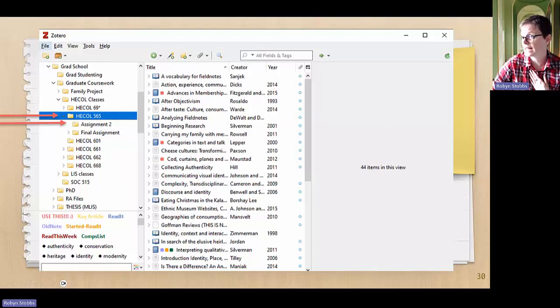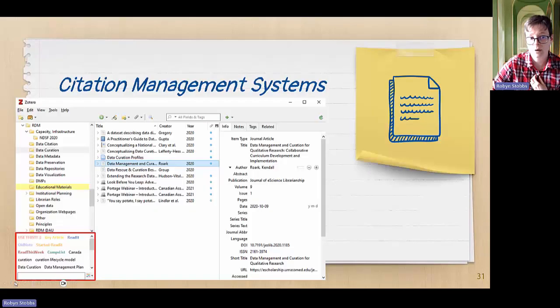I can also organize items I've saved. On screen here is an example of articles and chapters sorted by the course they were collected for with subfolders and assignments. So you see Human Ecology 565, Assignment 2, and the Final Assignment folder. I can also tag resources that I've saved. So that's in the bottom of a Zotero window where this red box is here.